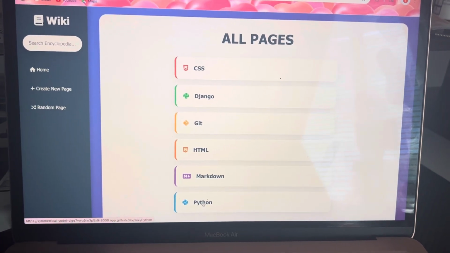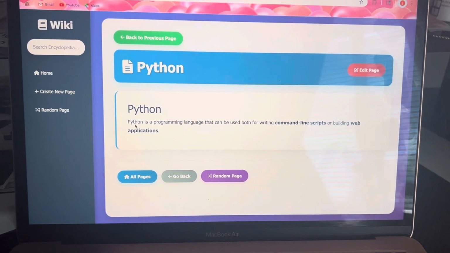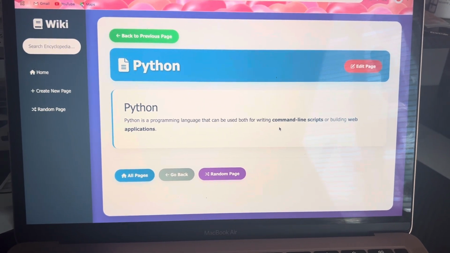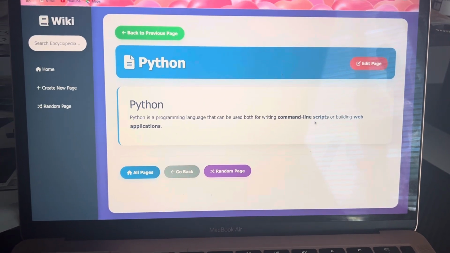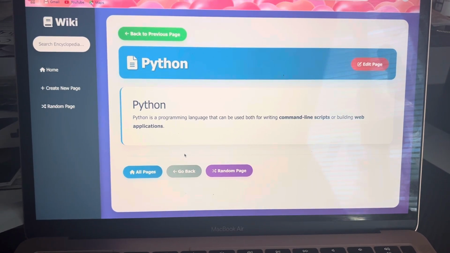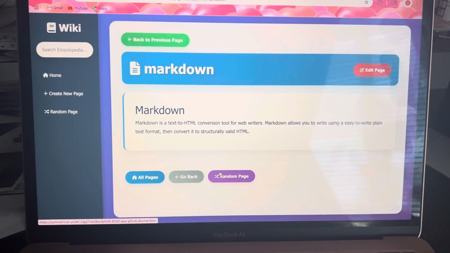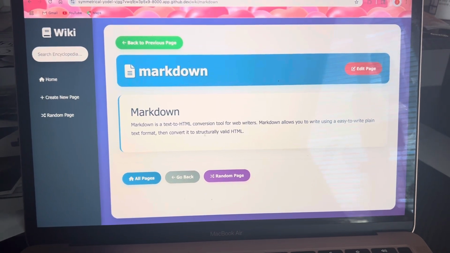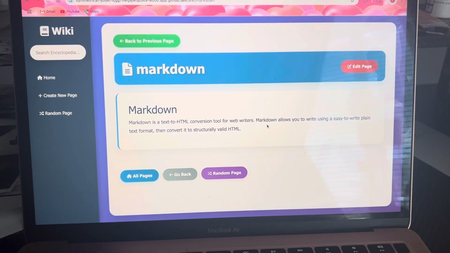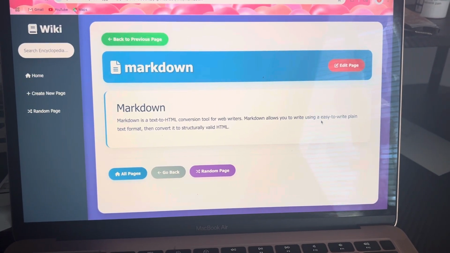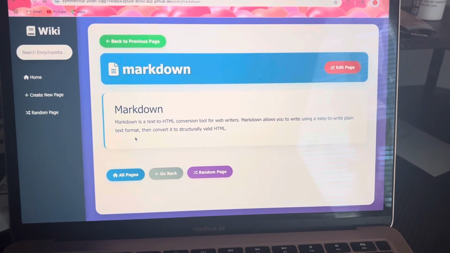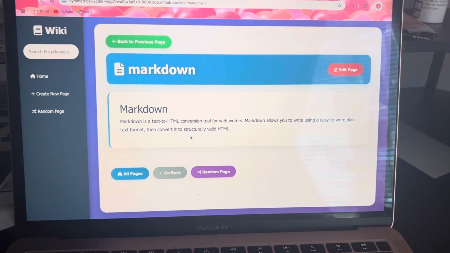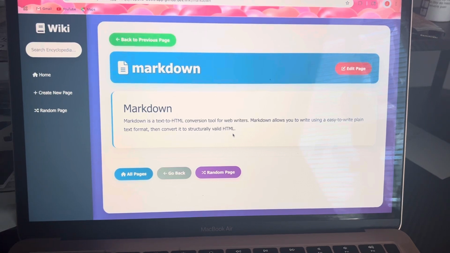Then we have Python. Python is a programming language that can be used both for writing command line scripts or building web applications. If I want to tap random page, here goes Markdown. Markdown is a text to HTML conversion tool for web writers. Markdown allows you to write using an easy to write plain text format, then convert it into structurally valid HTML.